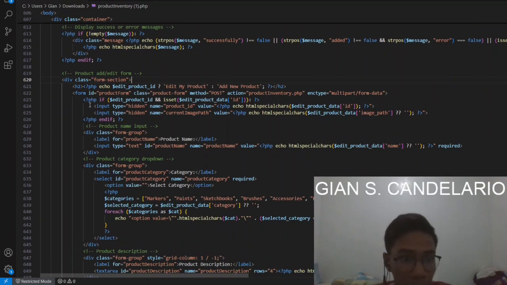We also have hidden inputs for edit mode here. If we're editing a product, this hidden input sends the product ID and current image path, so we know which product to update. So for the product name input, this is the input box for the product's name. If editing, it fills the current name.